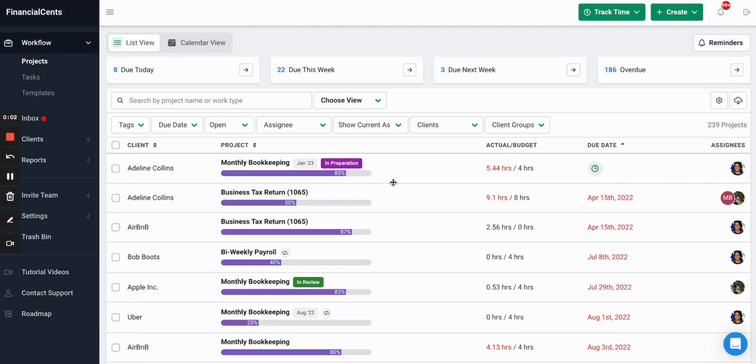In this video, I'm going to show you how you can create saved workflow views. This helps you create saved views or reports based on the work that you want to quickly see. So inside Financial Sense, you have all these different filters that you can use to drill down your work.